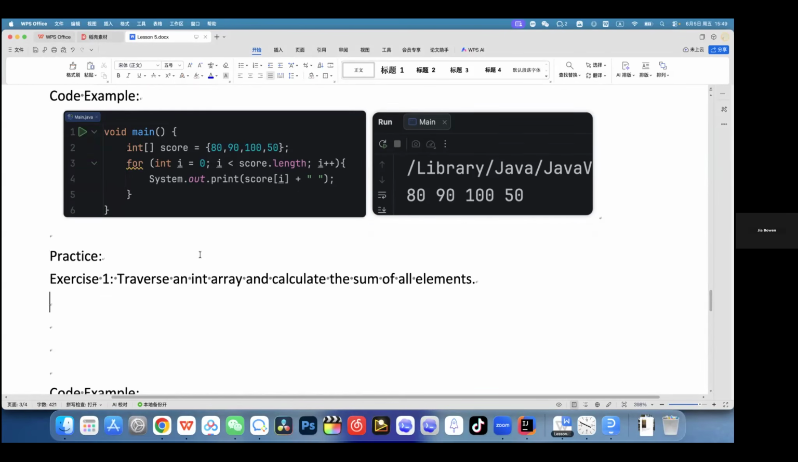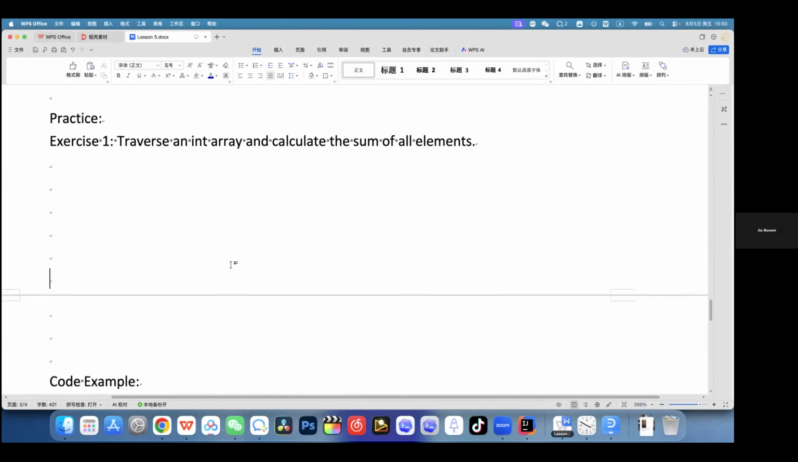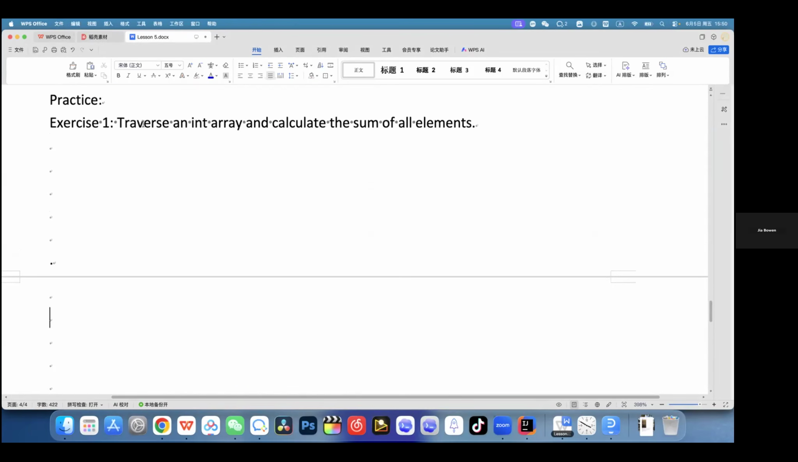Exercise 1. Traverse an array and calculate the sum of all elements. This traverse is very important. We will use it in tomorrow's lesson, because tomorrow we're going to teach bubble sort. Bubble sort might be a little difficult. It uses data exchange, the traverse, the array, and an inner loop. Okay, 5 minutes for this one.